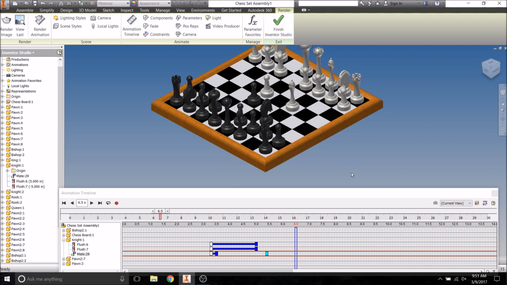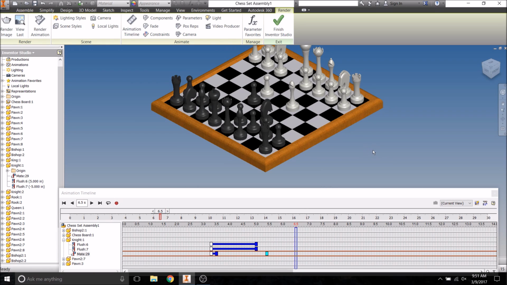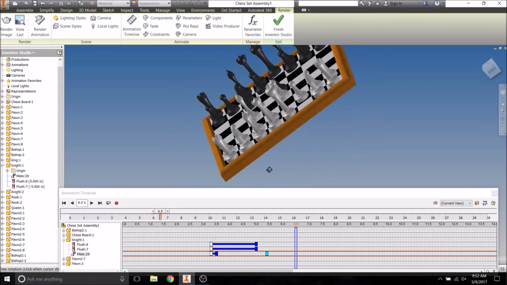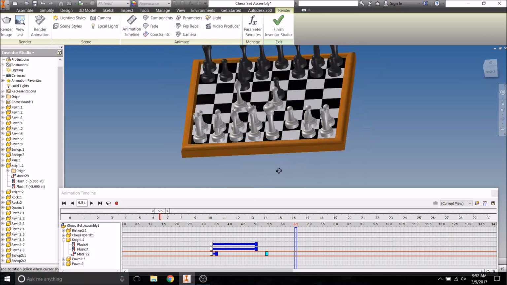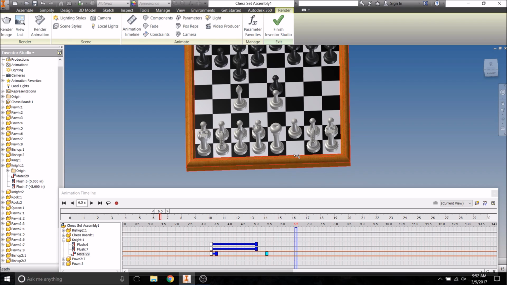And we've done a lot so far, so let's go ahead and save it. And always hit yes to all and hit OK. And so where are we now? We need a white move, and the white move is going to have the queen move up and over 2 spaces. So let's find that piece in the browser bar. I believe it is called Queen 2:1.